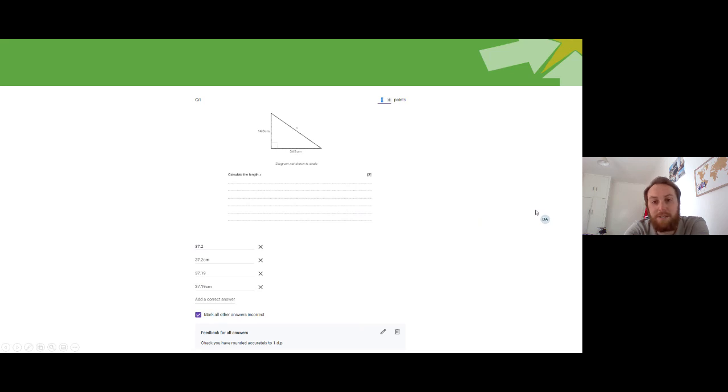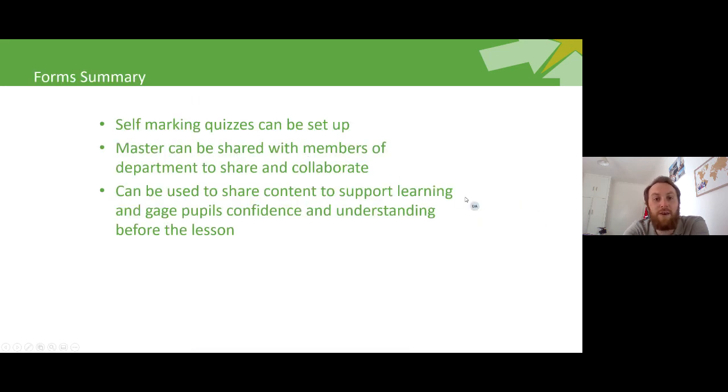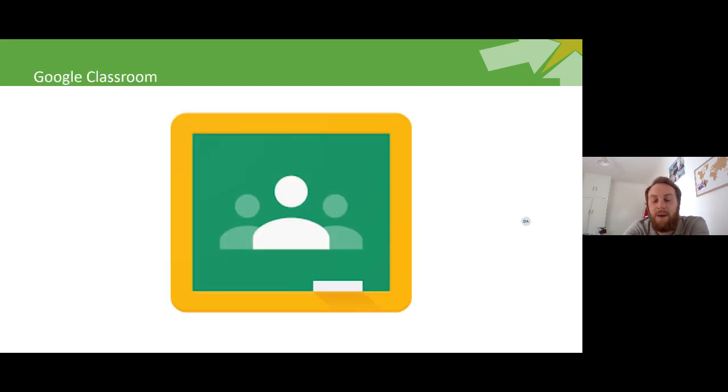So this is a great way of getting your students to complete an assignment that self-marks. So, a Forms summary: self-marking quizzes can be set up. A master can be shared with members of your department to share and collaborate. So one piece of work can actually be shared by all teachers in your department and used for multiple students. And it can be used to share content to support learning and gauge people's confidence and understanding before the lesson.